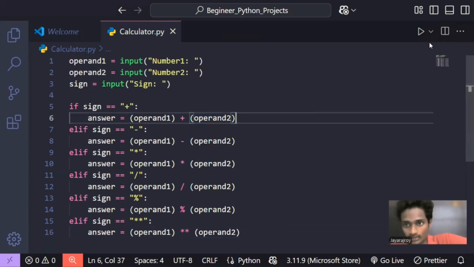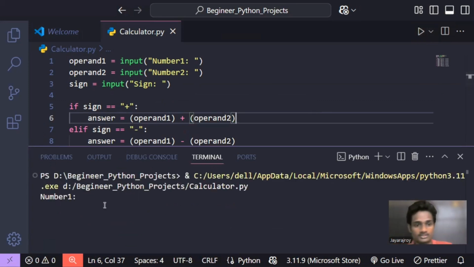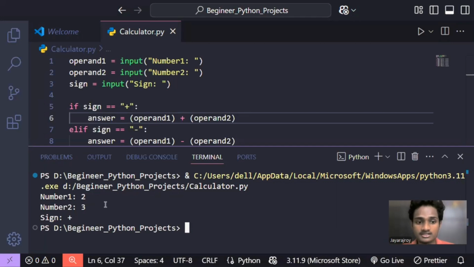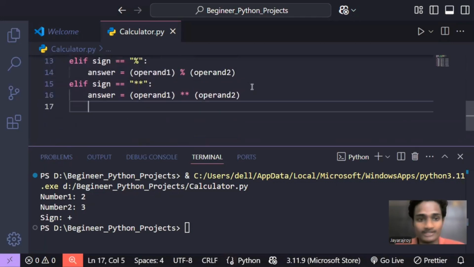Now let's try to run it. Now, yes, it is asking the input. See, it is asking the input. So now let me enter 2 and let me enter 3. Now the answer should be 2 plus 3, 5, right? Okay, I'm entering the sign. But we did not get the answer. Okay, because we forgot to print the variable. That's right, it's my bad. Let's print it. Yeah. Now let's run it again.